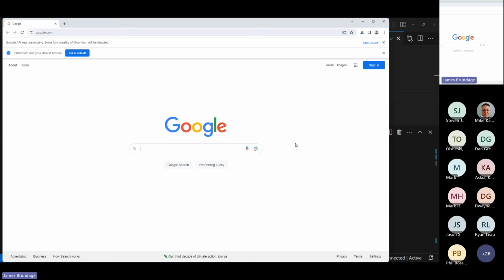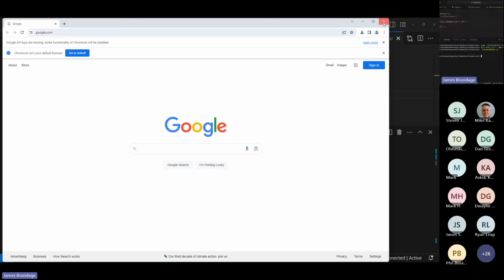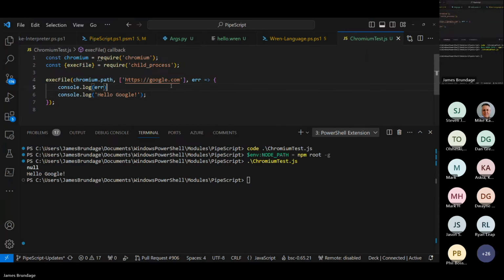There is my page. Looks like it is a blocking call. I'm going to go ahead and close that out. There we go. Didn't have any errors. Gave me the call back when it finished.